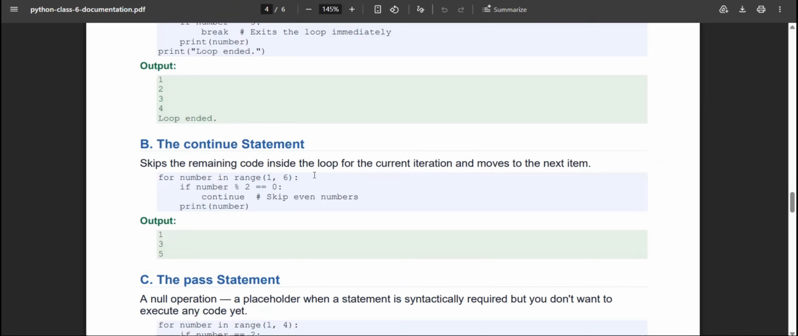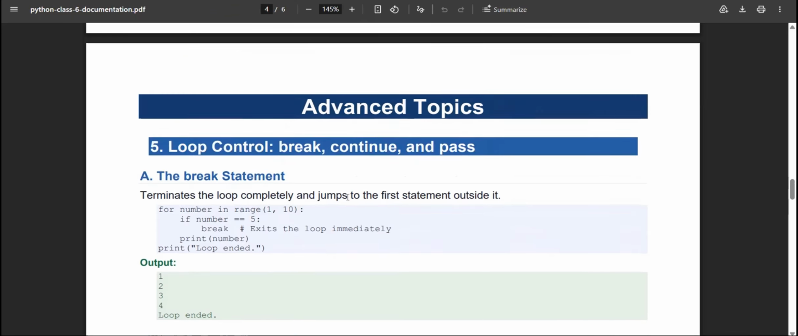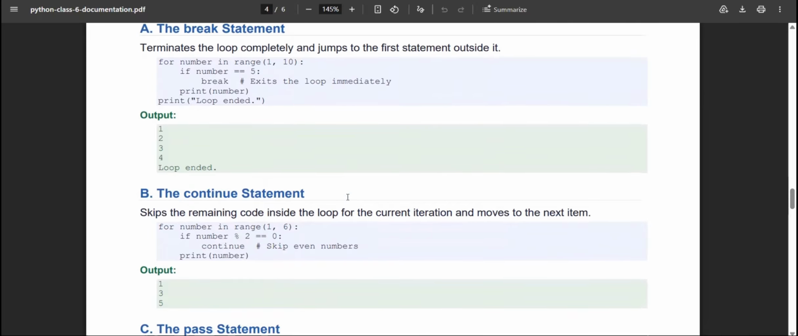Next. So we have learned about break and continue, right? Can you tell me the difference between these two? The difference between break and continue: break stops the entire loop, while continue skips only one iteration. In break, the loop ends immediately. In continue, the loop continues normally. Break is used when work is finished, and continue is used when one item should be ignored. So these are the key differences between break and continue.